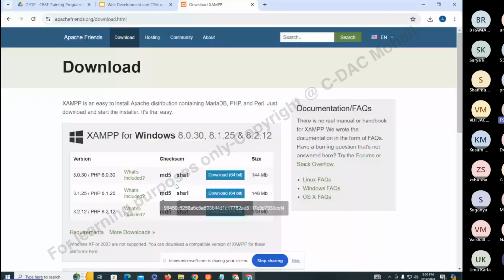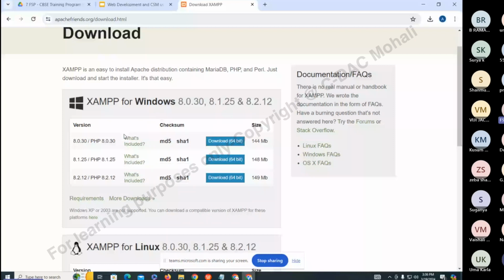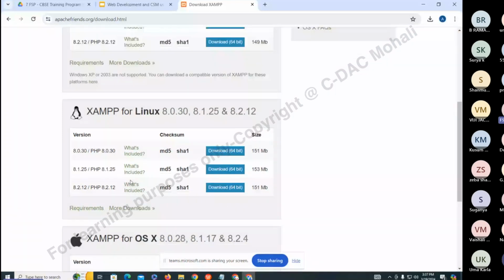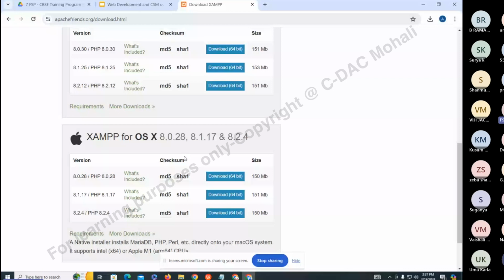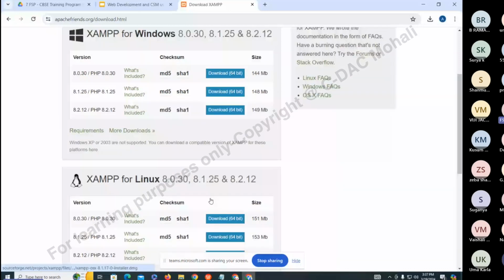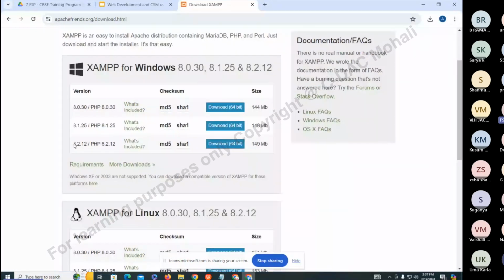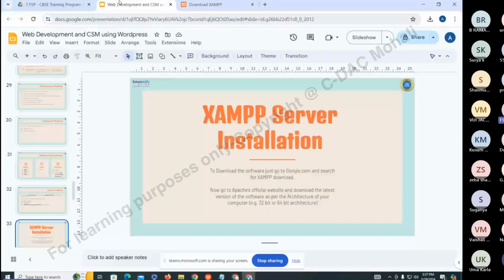These are the different versions of the XAMPP software. First section is for Windows. If you have a Linux system, you can download from these links, and if you have a Mac system, then you can use any of these buttons. The latest version is 8.2.12, where the PHP version is 8.2.12. So you have to download the latest version, and it is basically 64-bit. I have already downloaded and installed it in my system.